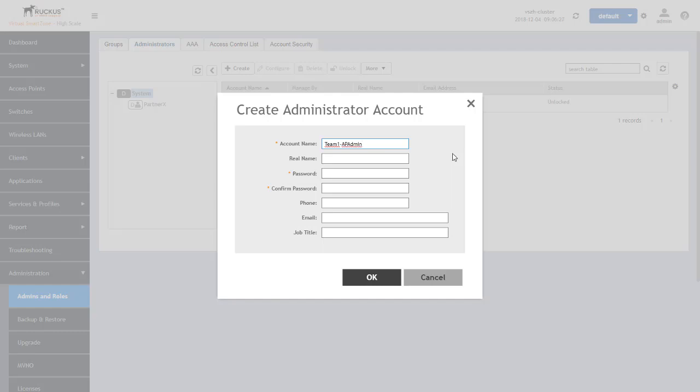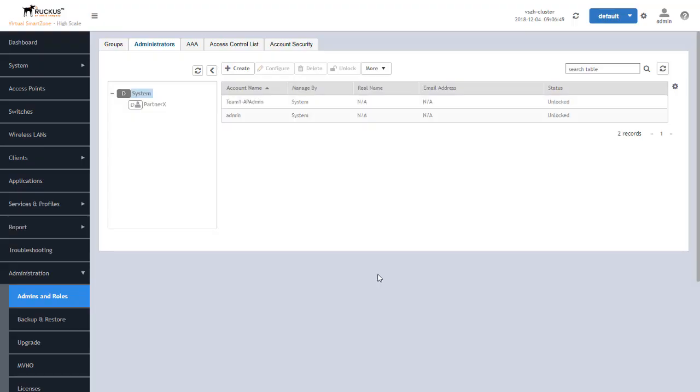We'll call this one Team 1 AP Admin. Now I just really have to provide the account name and the passwords. You can give it a real name that makes it easier to recognize for you, and a phone number, email address, and job title as well if you prefer. We're just going to provide the bare essentials here. Click OK. And now we see it here.